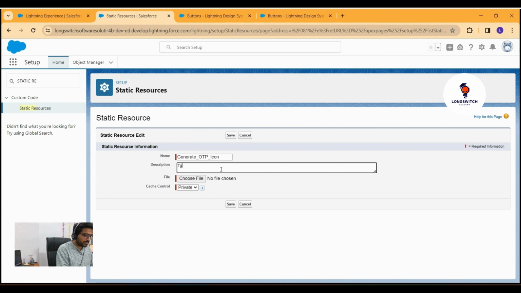This static resource will be used in this. I'll add my component name.